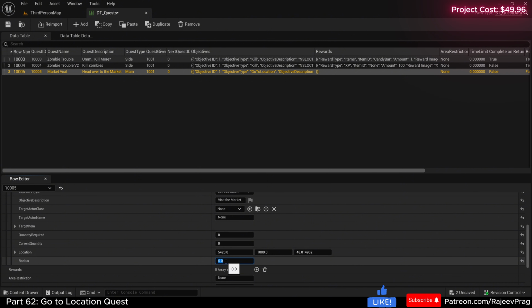So we're going to set the radius to about 350. So from this location being the center point, we're going to draw a circle or a sphere around this center point. And as soon as the player reaches this radius, we're going to consider that as the player has reached the location. You can play with the radius, make it as small as you would like to make that visit very specific or the area very specific.